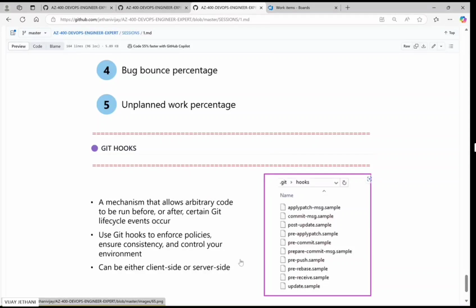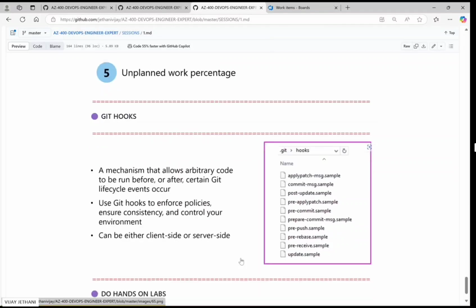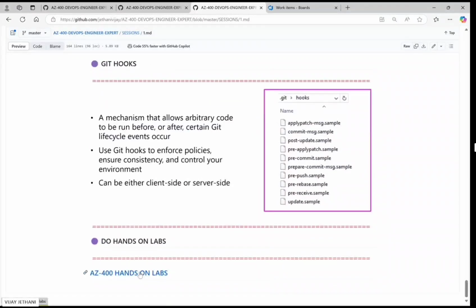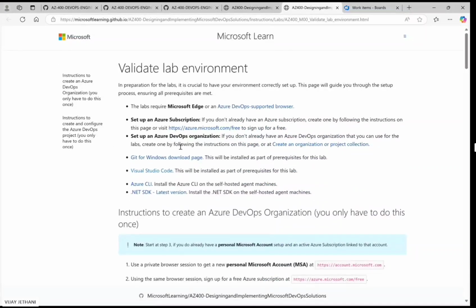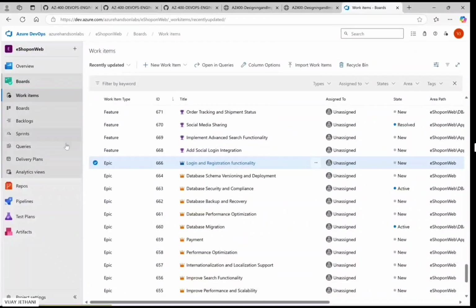Okay, now as I said, from a session per se, this is the last topic which you have to go through. But if you do the hands-on lab, that will make your life easy in terms of understanding this terminology, whatever we talked about. Okay, in the first place, you have to create yourself the project which you have seen. See, this is the project which I have created with the help of this particular lab.